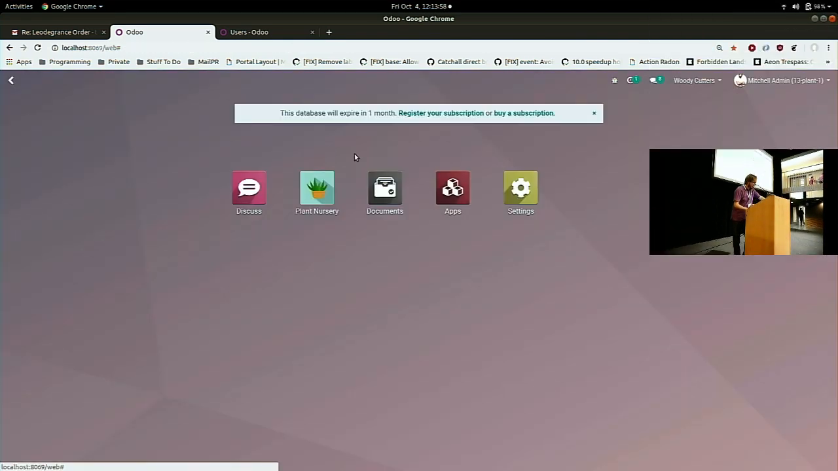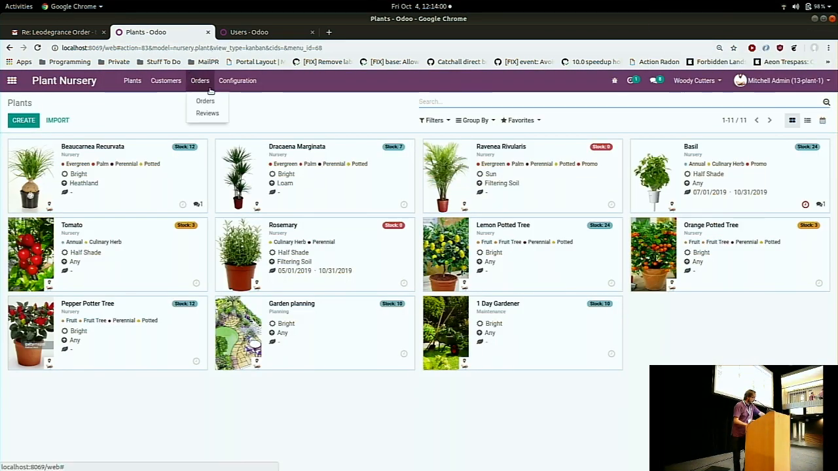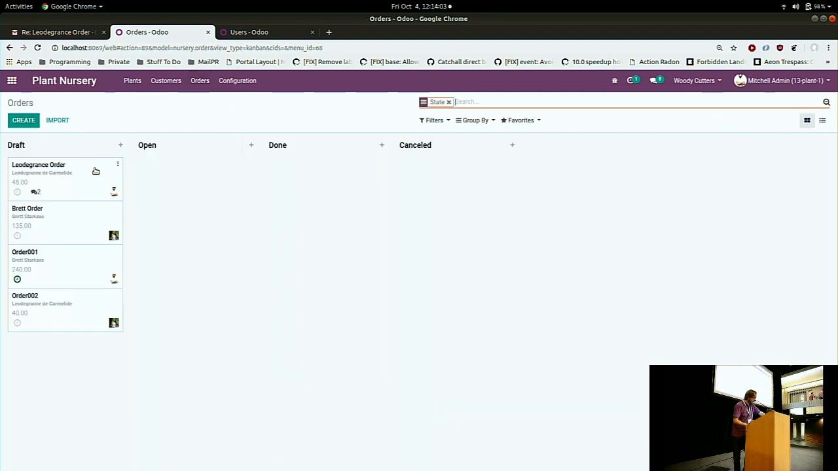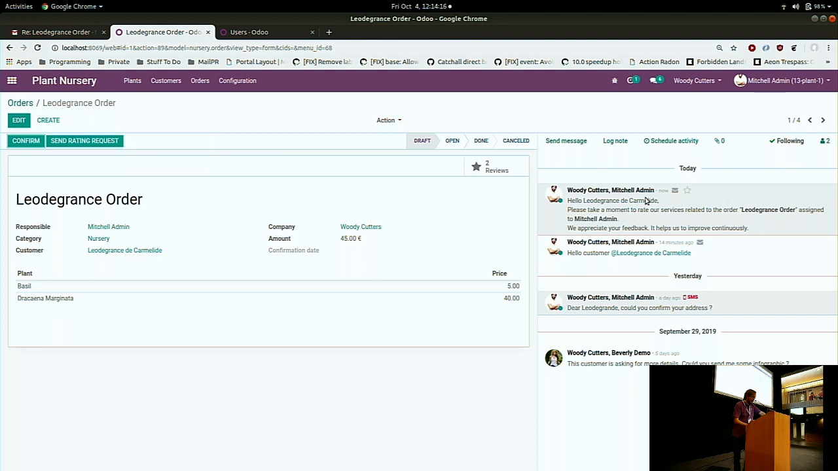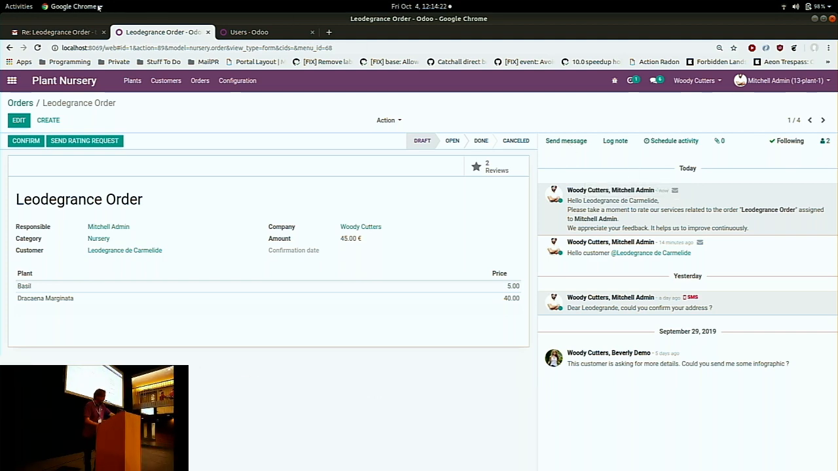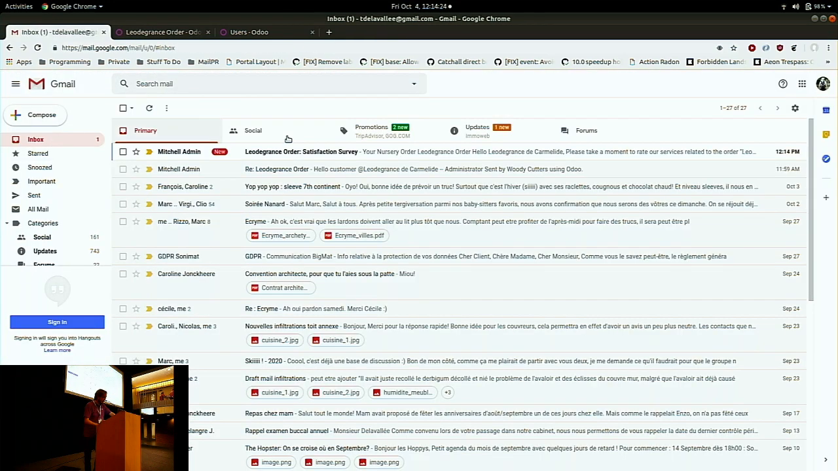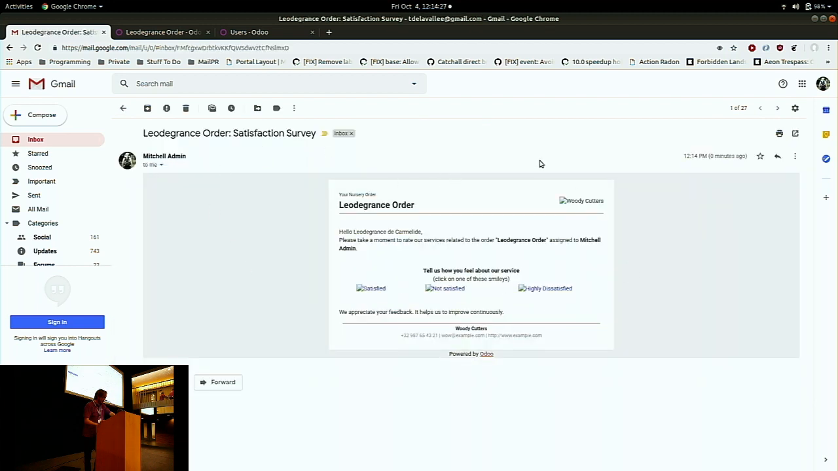What's new? In my application, I go on my order for the Debugger. I have defined a small button, send a rating request. And basically it sends an email based on the email template I just showed you. So if I click, you see in the chatter that I have posted the message with the notification. And going back to my customer email, you receive the email satisfaction. Here the images are not displayed because I am on localhost and Gmail prevents it, but basically you have faces.